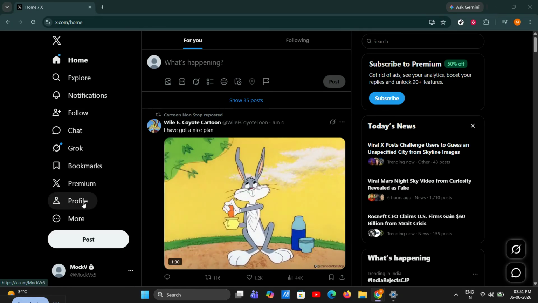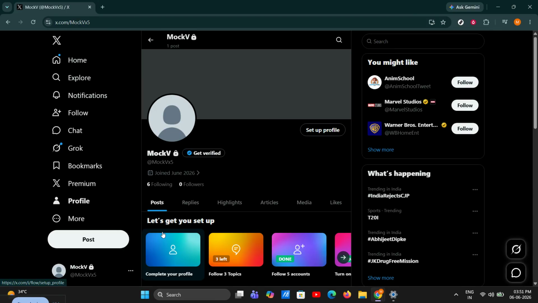Next, click on Profile in the left sidebar. This will take you straight to your own profile page, where you can see your posts, profile picture, bio, and account stats. Right under your profile information, you'll see counts for things like following and followers. These numbers give you a quick overview of your audience.